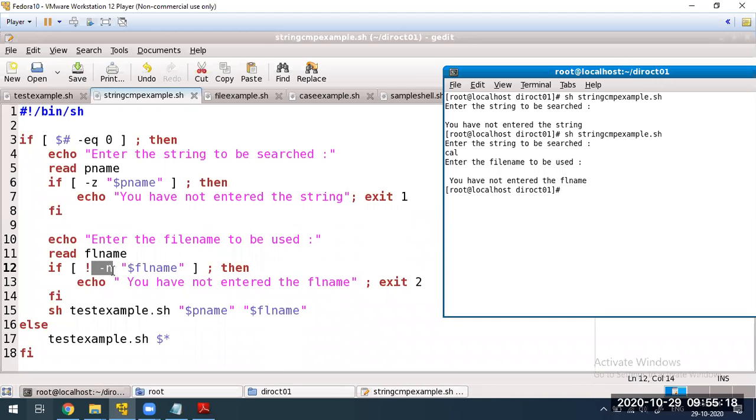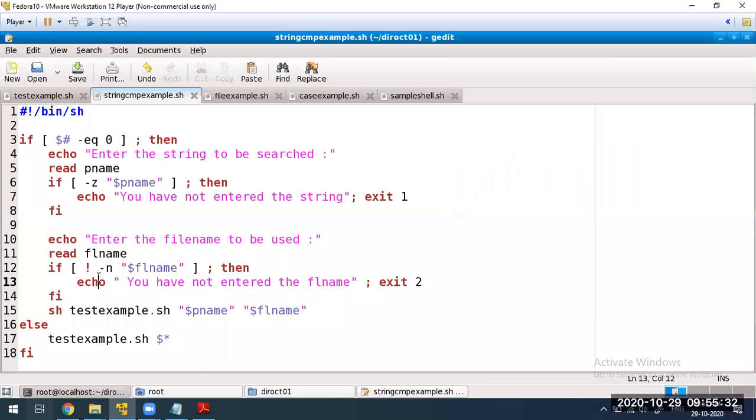The negation of -n is -z. The opposite of -z is -n. Instead of writing -z, what we have written is !-n. That indicates you are going to negate the meaning of this -n, that is -z. It is going to check whether this is a null value once again. If you remove this exclamation mark, then only if it is not a null value will this condition be satisfied and this command execute.